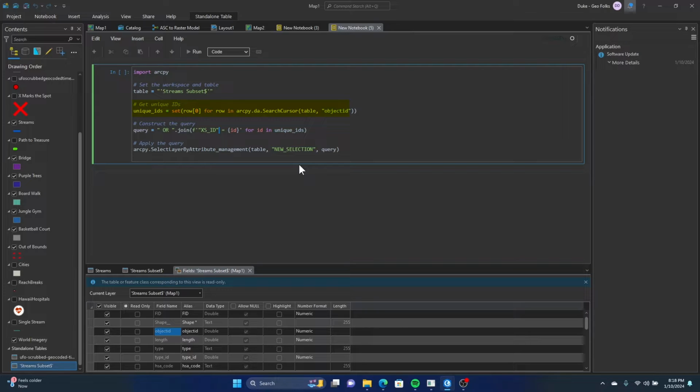A set is one of the 4 fundamental data types Python can use to store collections of data. This line calls upon a search cursor to search through the table we just defined with the line of code above, and to search through the field that we just copied and pasted into this line. So this line effectively allows us to search through one field of a specific table line by line and to get each value, removing the duplicates.